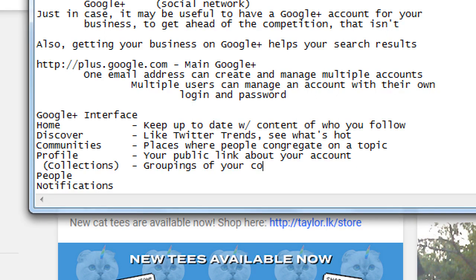Collections, groupings of your content. So I can group together if I keep posting on a certain topic, like breakfast treats for Victor's Bakery. I can group them all together into a collection. If I then put a lot of content related to, you know, birthday treats, I can put those together in a collection. We'll see how in a little bit.